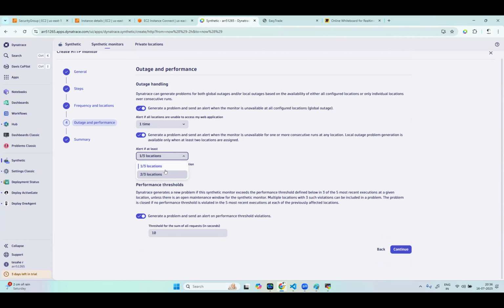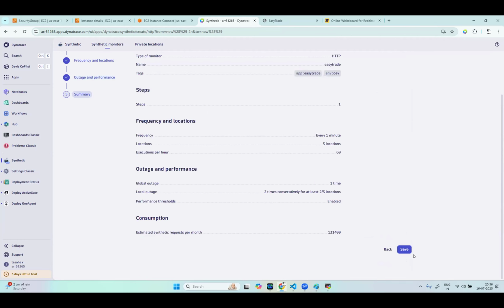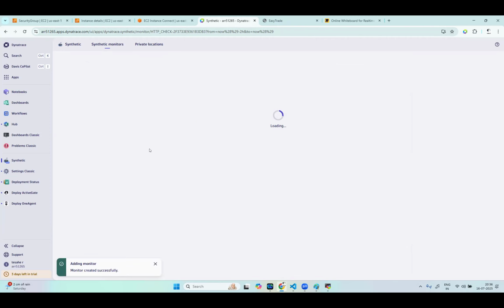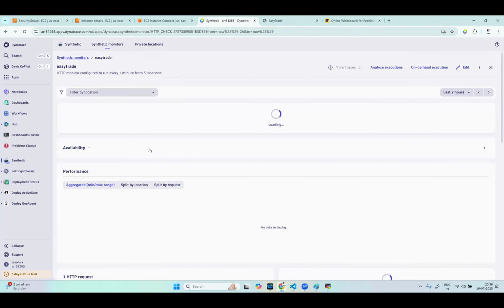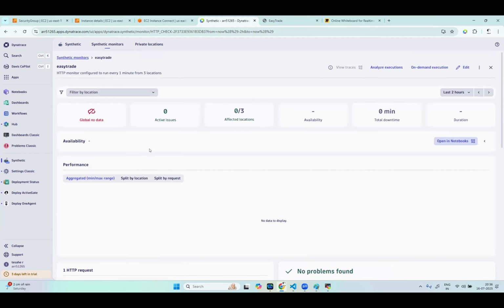So 1 by 3 or 2 by 3. I'm giving 2 by 3, and then go next. Save. Now when you save that, every 1 minute from 3 locations, it will go and check the URL and give the HTTP status, which is called 200. URL is working means HTTP 200.